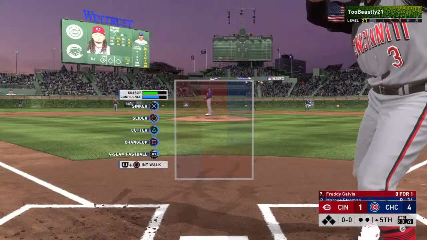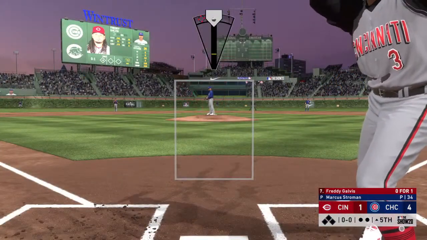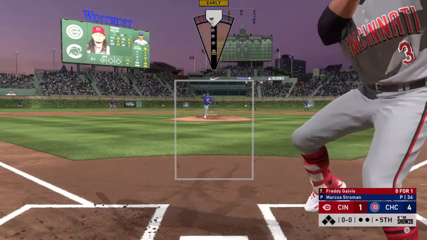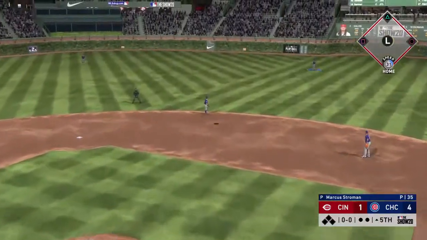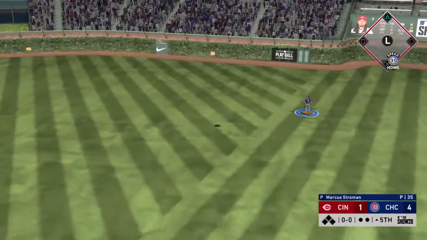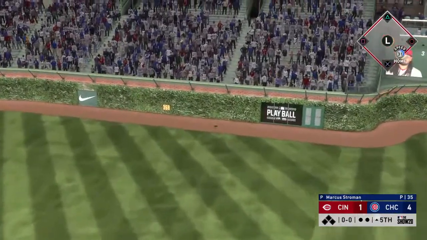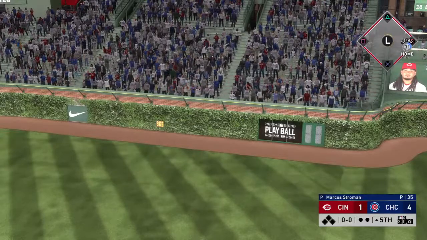Ready now for Cincinnati, Freddie Galvis. He'll start off the 5th in this one. Freddie Galvis. Oh, and this ball is absolutely blasted. High and deep. Into the bleachers and out of here.